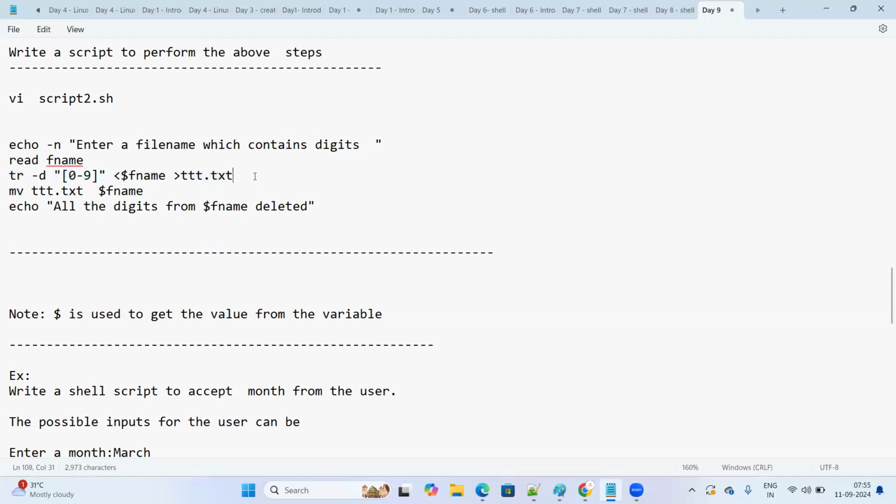Can you understand what is the output of this particular command? It is going to translate. The -d means it will delete the specific characters or digits. It is going to delete 0 to 9 digits from the particular file. And a greater than symbol. What is the greater than symbol? It is going to save the output into a file called ttt.txt.